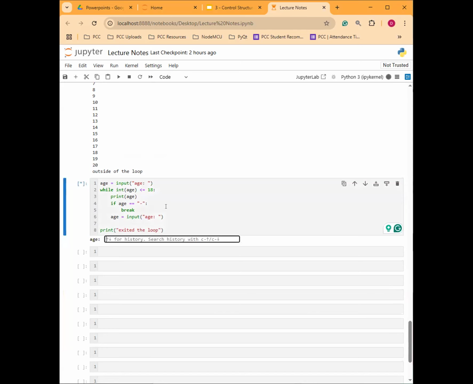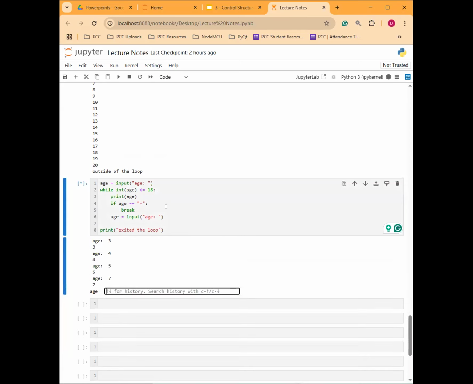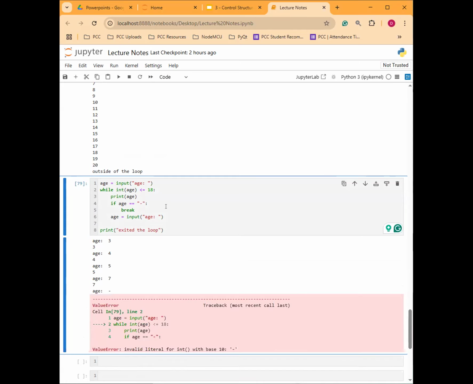So let's do this again. 3, 4, 5, 6. Okay, and then if I wanted to end, I'm going to put dash, enter, invalid literal for int.